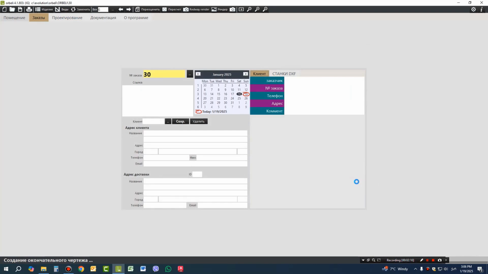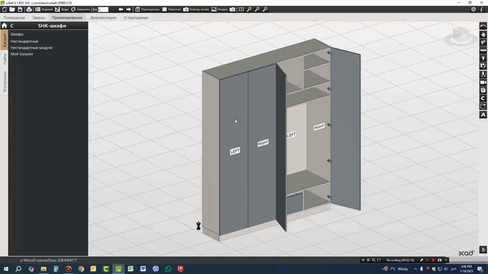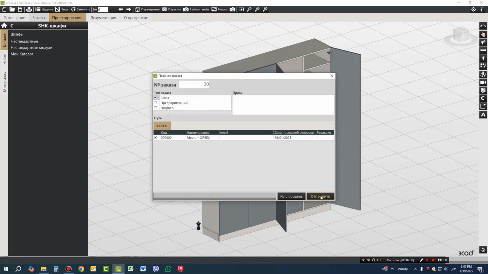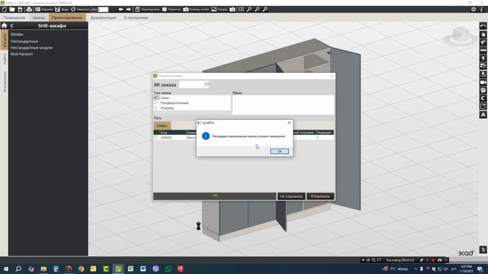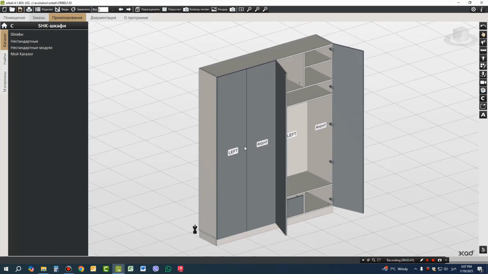Here, designing, this you should know. And that's why I'm showing you, because I think sometimes you will have to do the same. We click on Save, and we send it. And you see the order transfer procedure was successfully completed. Okay. And watch what we do next.